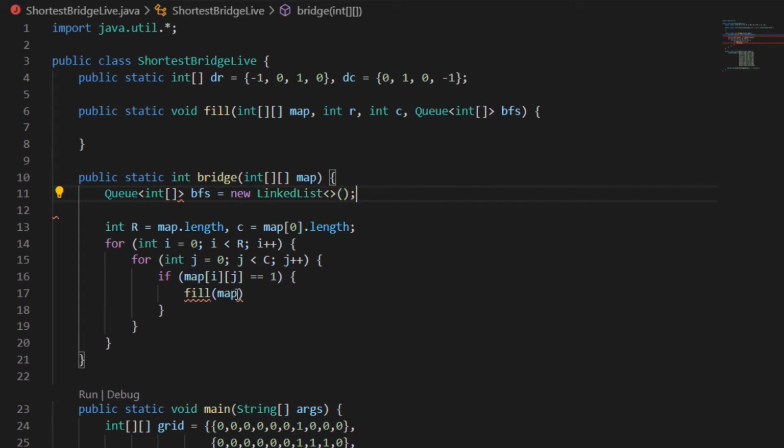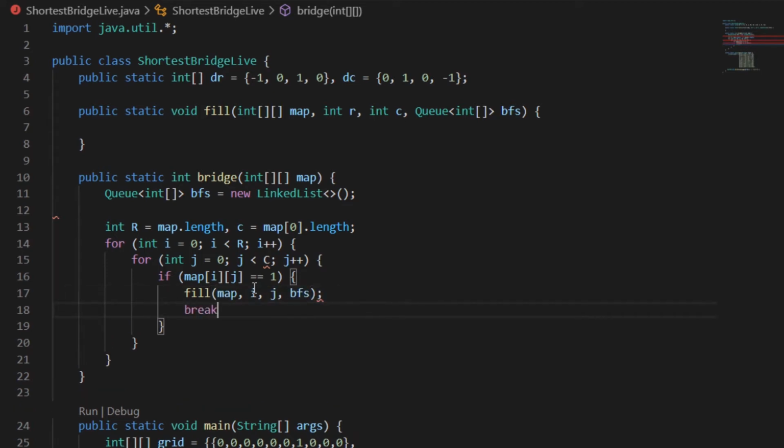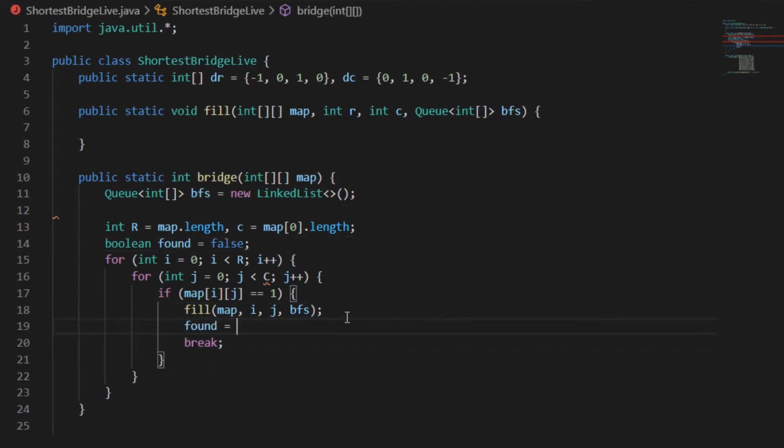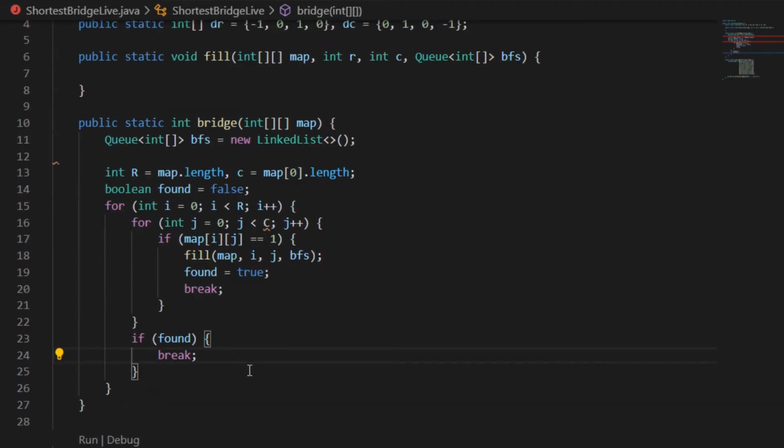Okay, so we're going to fill the map at the current location i, j, and also be using this BFS queue. And we're going to break after this because we have found a first island. And to break out of the second for loop, I'm just going to create a boolean to see if it's found or not. And we're just going to set found is equal to true here. And outside of this for loop, we're going to check if found, then break as well. So we break out of both.